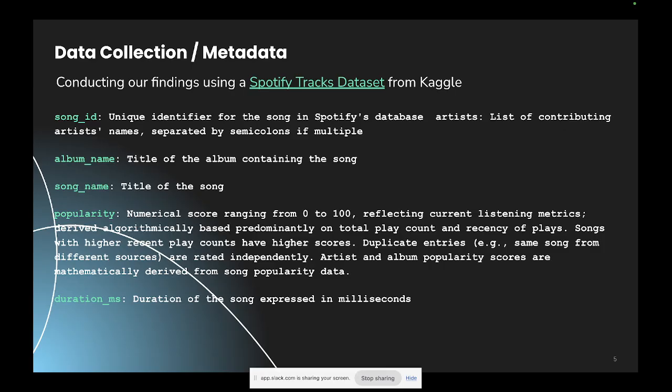So we have collected our data from a Spotify Tracks dataset from Kaggle, and you can see some of the features here. But most importantly, we're going to focus on the popularity feature. That'll be our target variable for this project. And if you flip through the next two slides, you're going to see all the other features that we're going to use to try to estimate popularity score and what increases popularity.